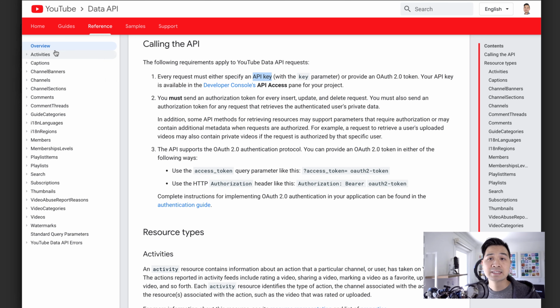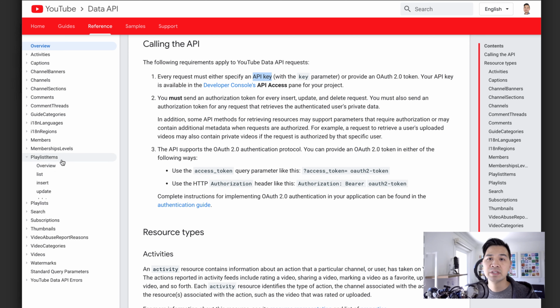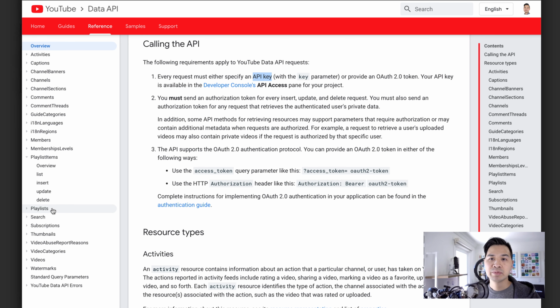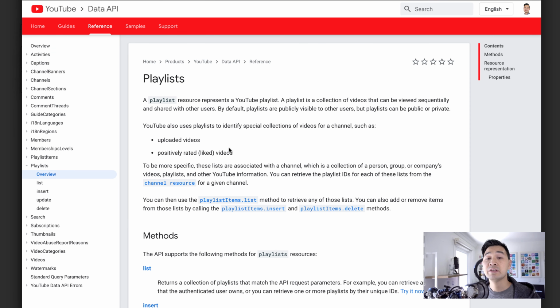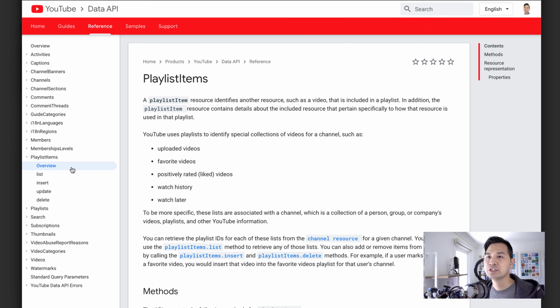All right, on the left-hand side, there are various endpoints where you can get data from and write data to. Channels, you can see playlists, playlist items, videos, and so on and so forth. The one we're actually interested in for this app is playlist items. Now, the playlists endpoint only gives you information about the playlist. It doesn't actually tell you what's inside. And so that's why we want playlist items. So let's dive into one of these documentation pages.